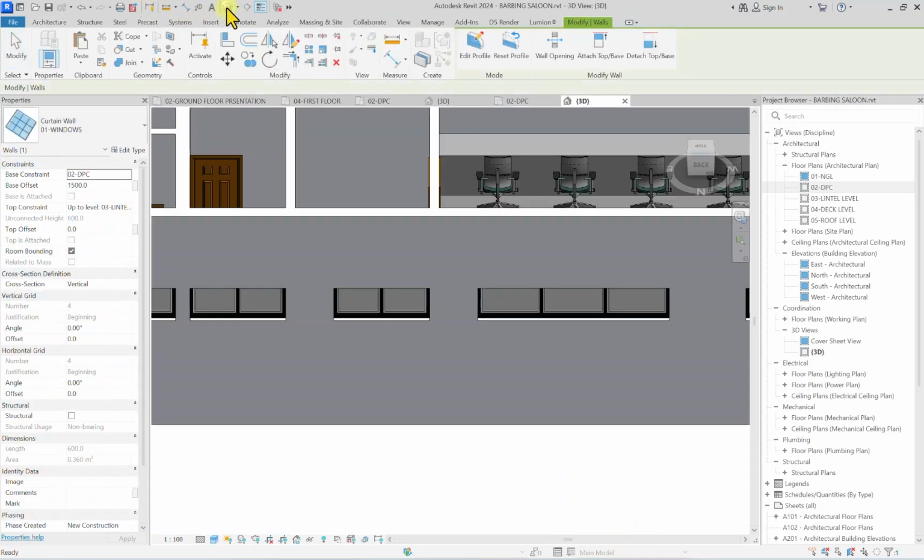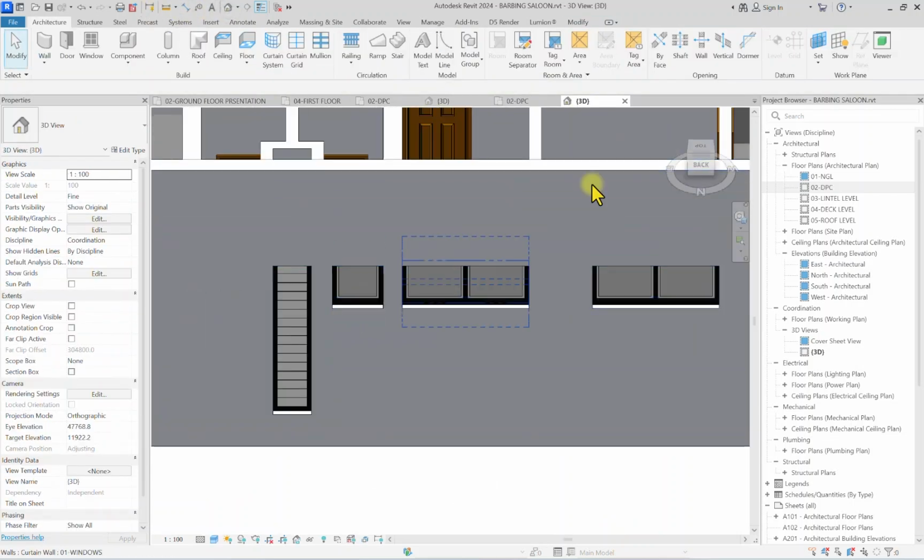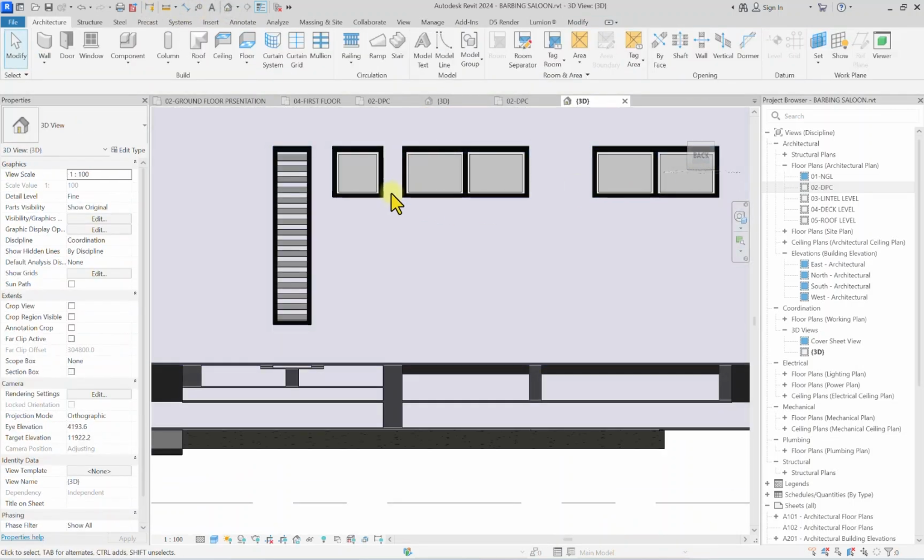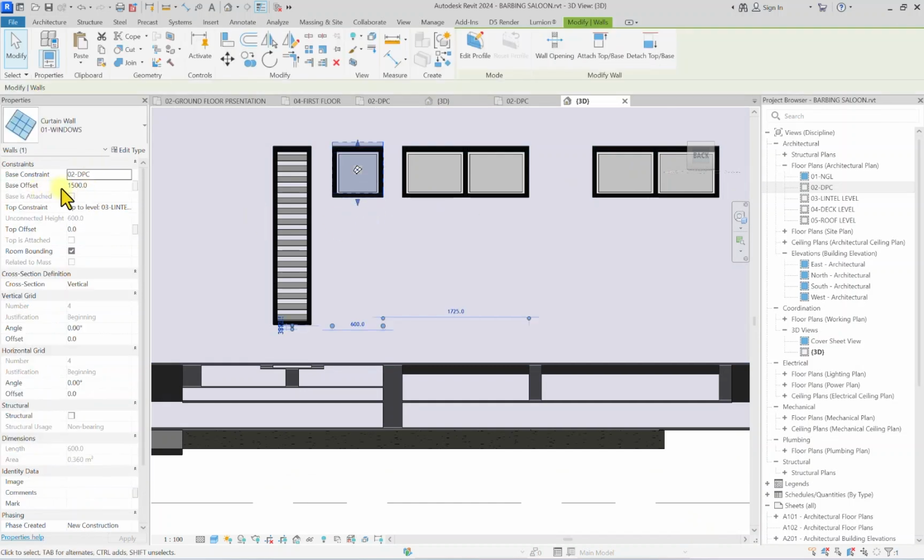If you go to 3D view and look at this one, what you can do now is rotate this backwards, then increase this window height by reducing this base offset to 1.2.